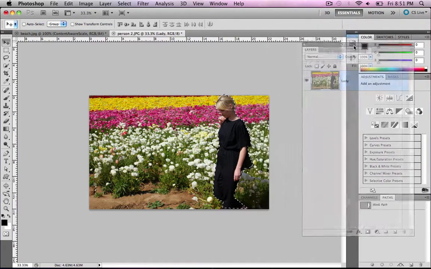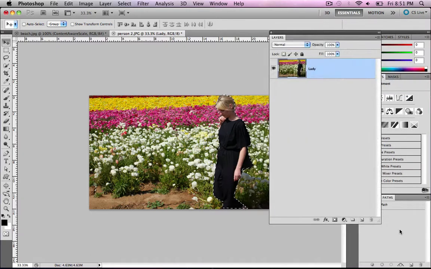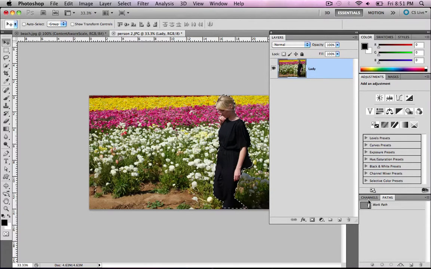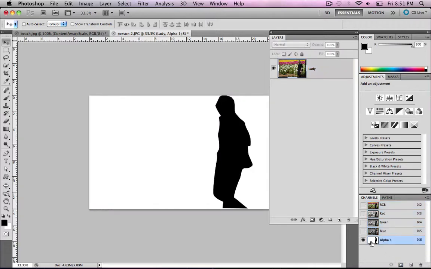Now that I have that as a selection, there's one more step I need to do. You'll notice right by the Paths menu is the Channels menu. Right here. Go ahead and click on that. Now with the woman selected, go ahead and hit the Layer button. This will save the selection as a channel. And what it basically does is create an outline of the woman. Very rough one in this case, but it still works.